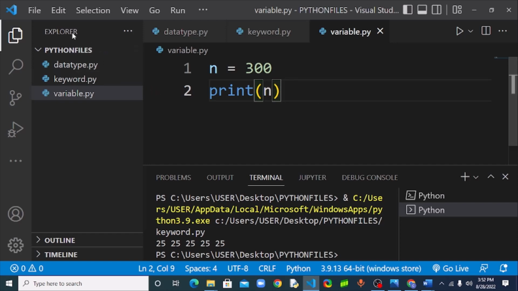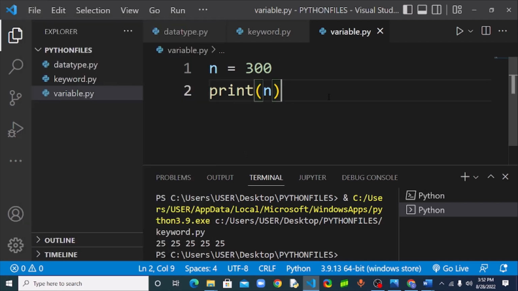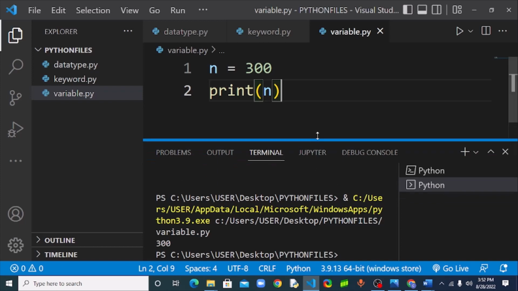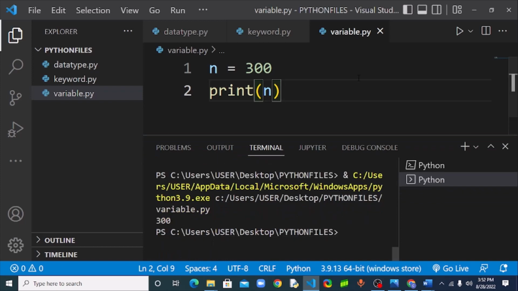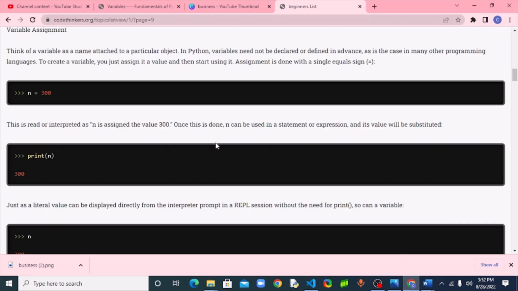So now when you click here, you can check if this is auto save. Make sure this one is ticked, which means everything is saved now. So now you can run it here. You click here to run it. You see you have the output of 300 here. So let's go back again.